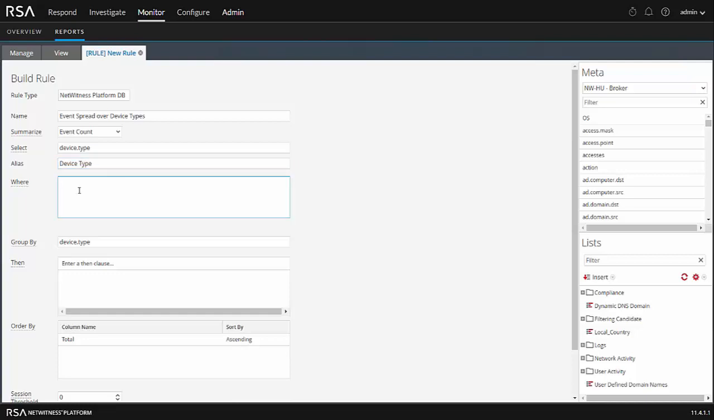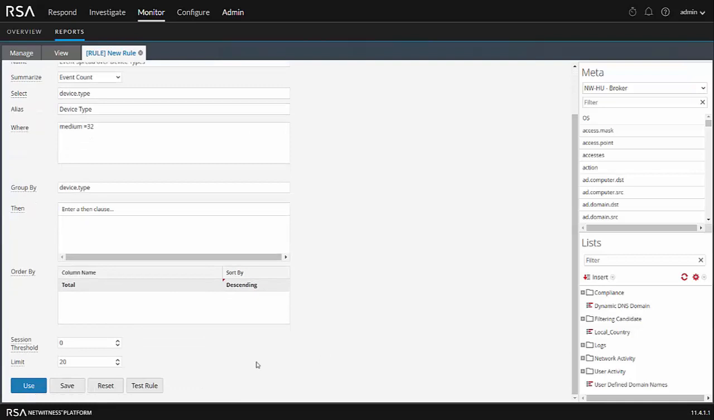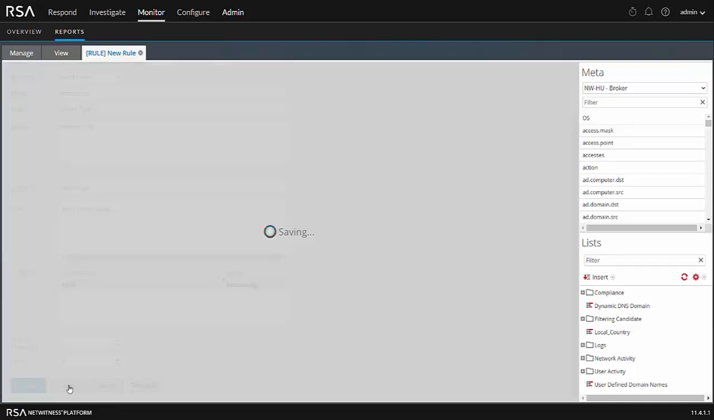And for my where clause, I do have packets coming in here. I do have endpoint coming in here, but I want to limit this just down to my log devices. So I can use a meta key called medium and put in 32. If I wanted to look at just packet data, I could do medium equals 0. And then what I want to do here is put my total. I can do it as descending, and then we can go ahead and save this.